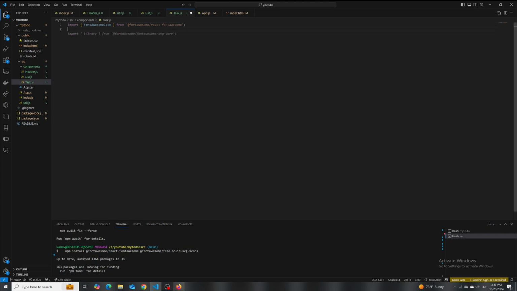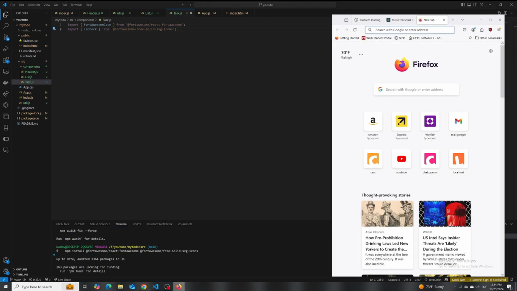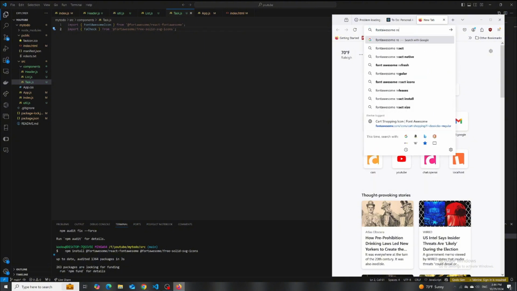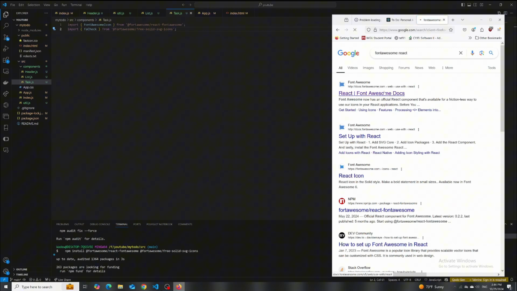So after we imported that free solid SVG icon, I'm going to import this particular icon we're looking for. This is faCheck, just to make sure that as soon as we're done with our task, I want to be able to mark it as checked, like this check mark icon I want to use. Okay, right now we don't have it yet, but I just want to show you. Where did I find it? Font Awesome. Yeah, React.